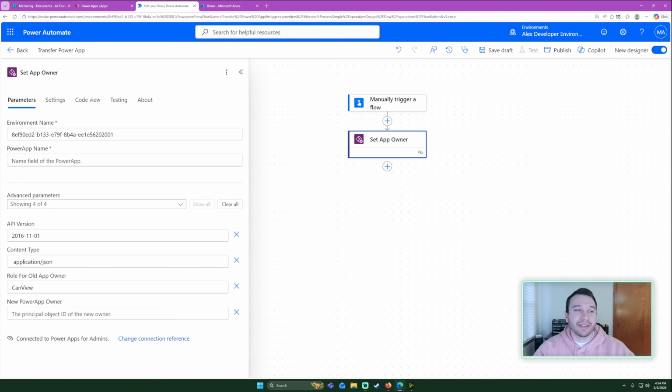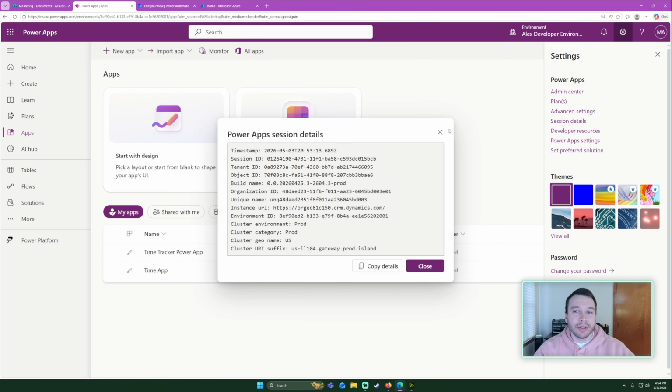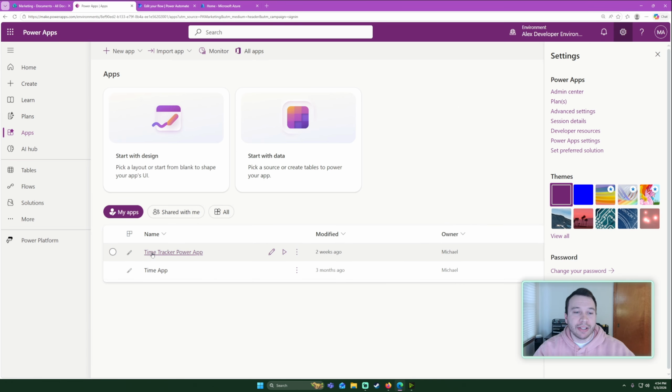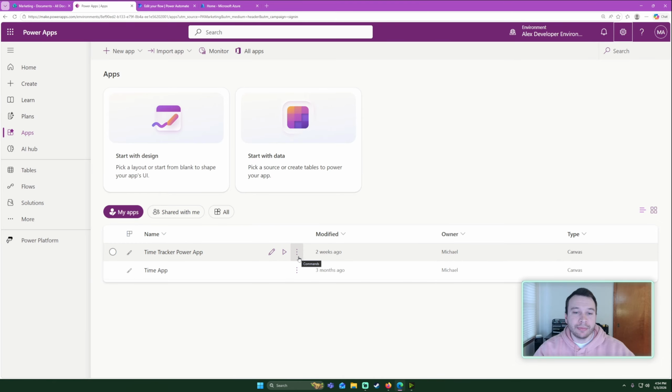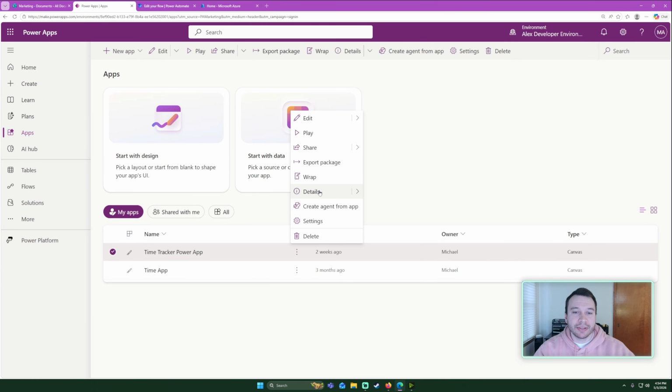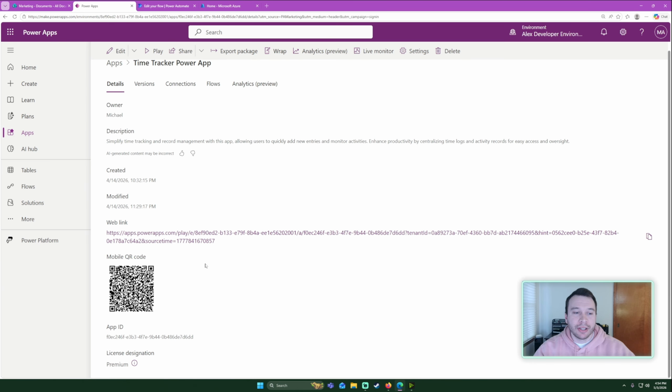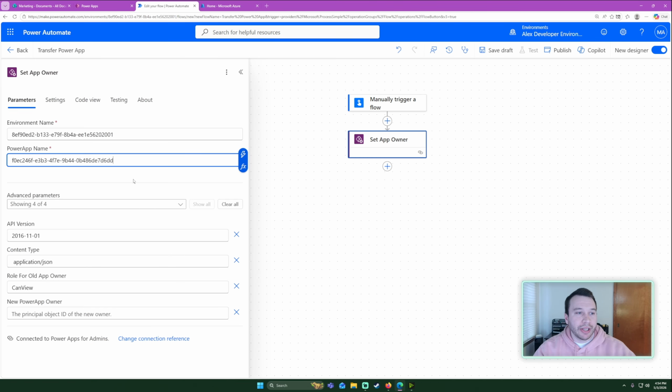So back to this, we have our environment name. I copied that. So now we need the Power App name. I'll navigate back. I'll go to my time tracker app right here. I'll click on the triple dots. I will click on details. Now, if I scroll down at the bottom, we have an app ID right here. So I will go ahead and copy that and I will paste it in the Power App name.